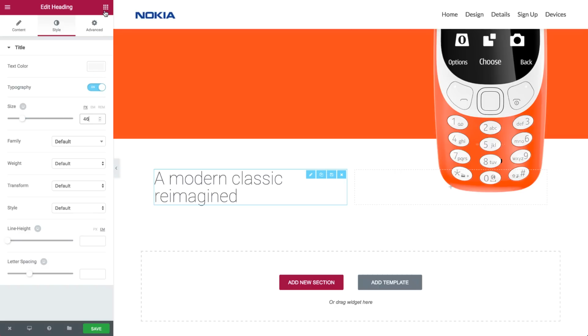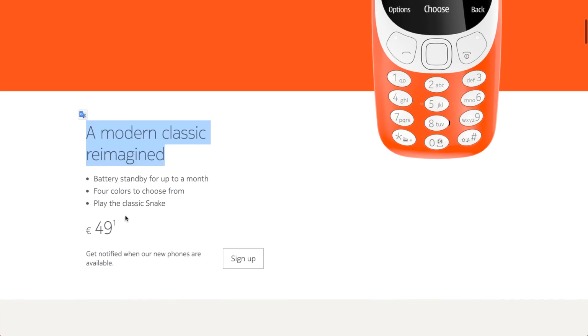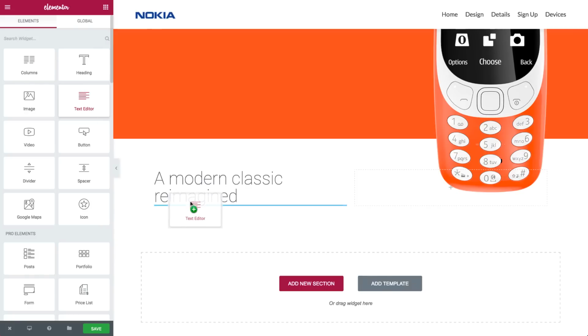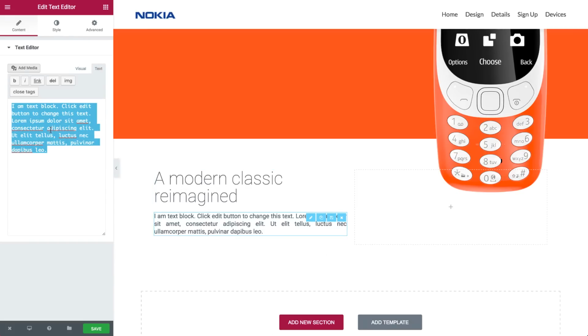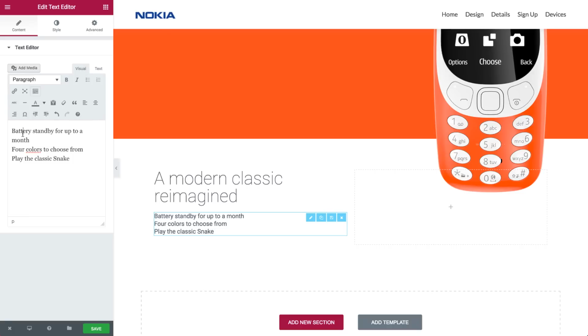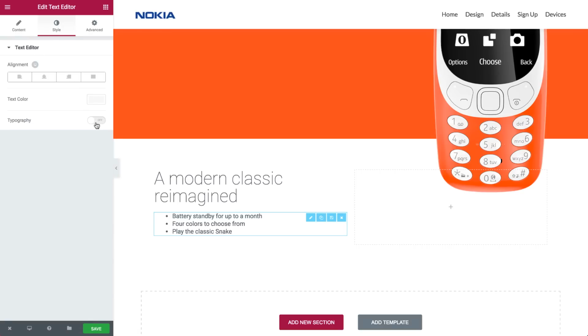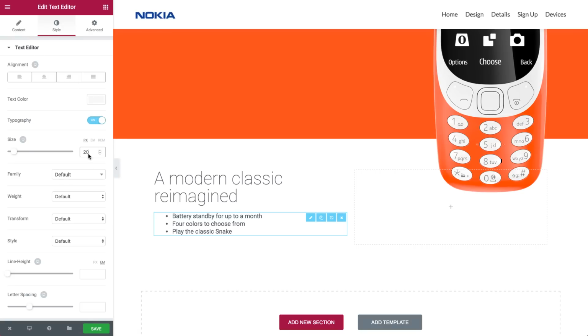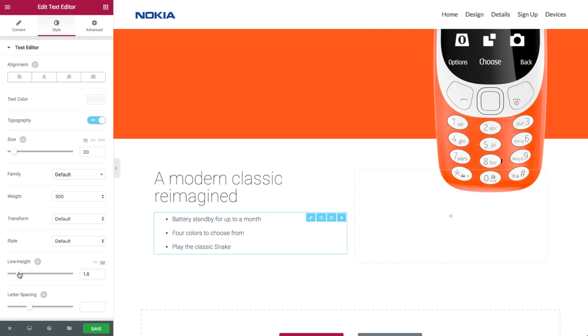Oh, yes. Below it, we have the bullets. So I'll copy it again. I'll drag a text editor widget. I'll paste the text inside. Let's set it as a bullet. So we have here original editor. Text editor, right? And I will play a bit with the typography. Let's add, maybe I'll change the weight. No, this is better. And I'll add line height to get a clean results, right?